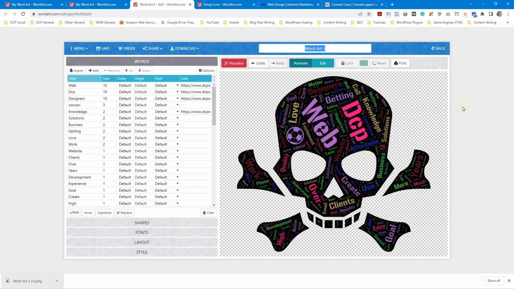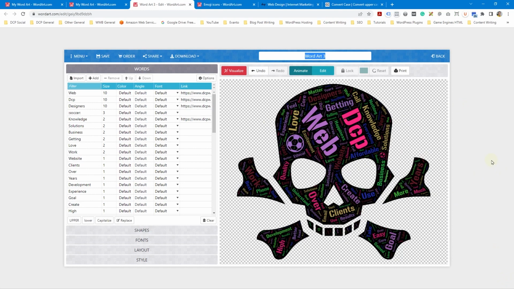Yeah. So the only thing that we've got to do now really is show you how to embed this into a website. So maybe I'll show you how to embed this into WordPress. That might be a good example of how to achieve this.